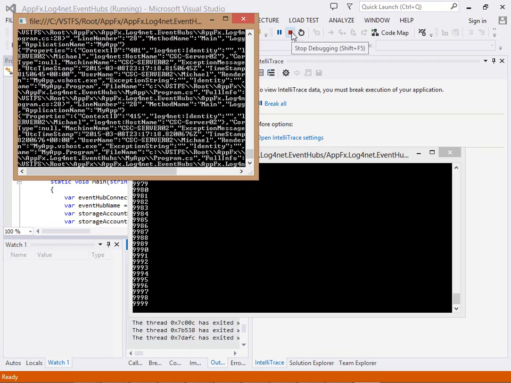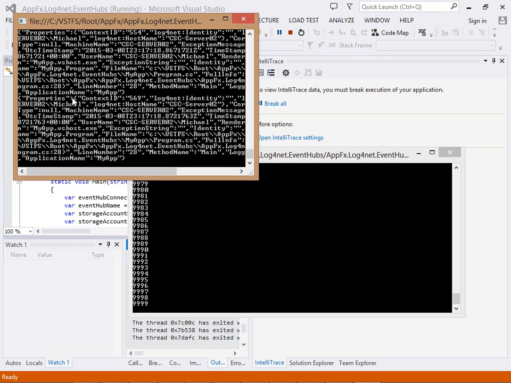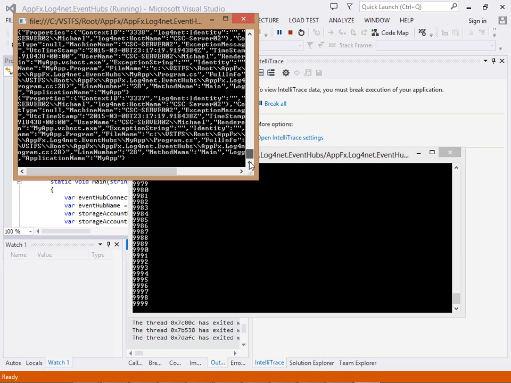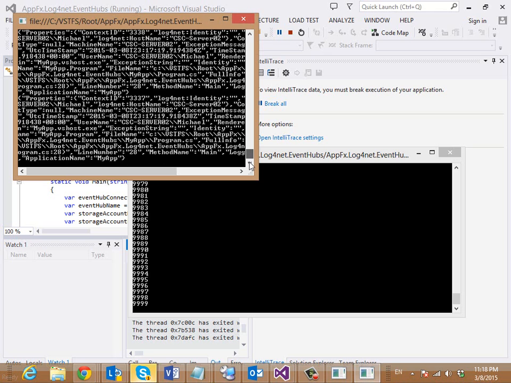So if we stop this now, and you can see, just before we stop, you can see the JSON strings coming through there, so you can quite easily pull that string off and do something useful with it. Maybe you save it to table storage, or you might push it into a stream analytics job or something like that.